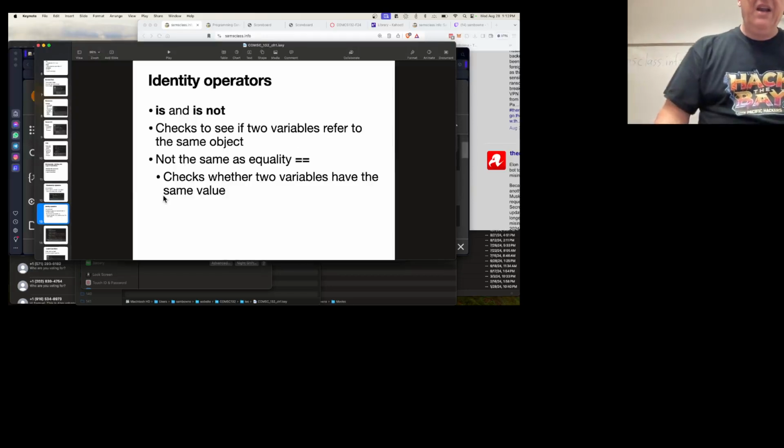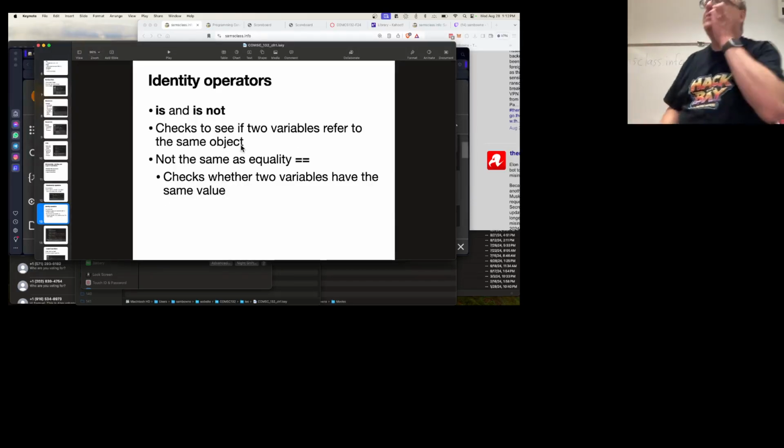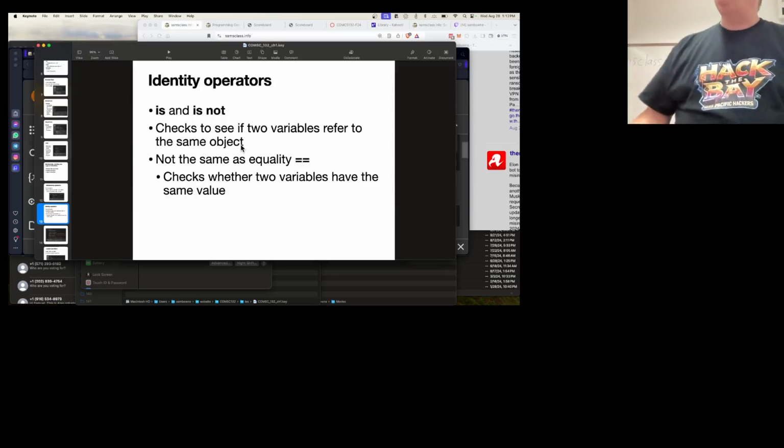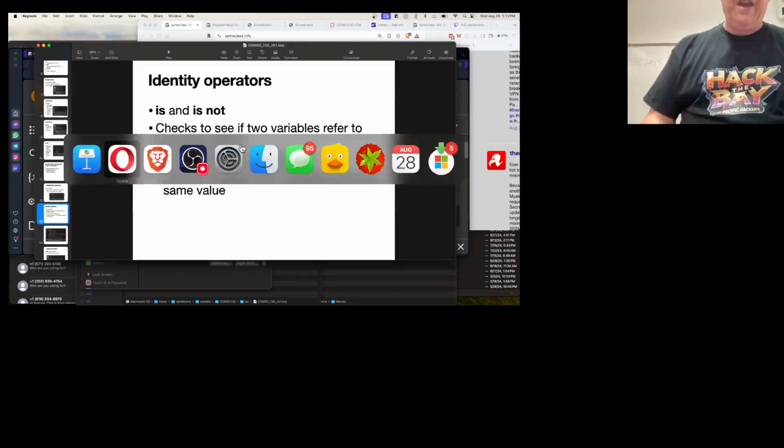All right, and then you got is and is not to see if two variables refer to the same object. Now this, by the way, is something that cost me like 3 days of mad frustration doing the Advent of Code. This is a cruel thing about Python.